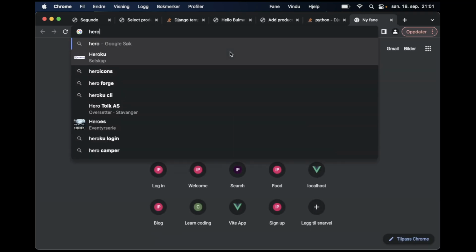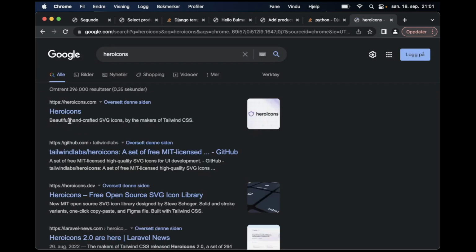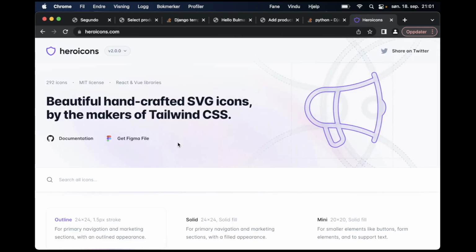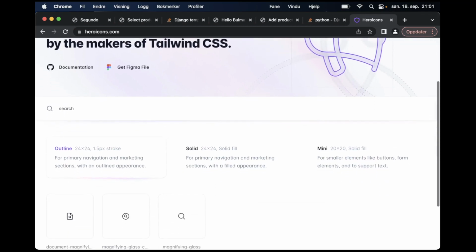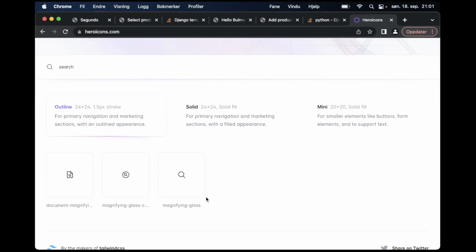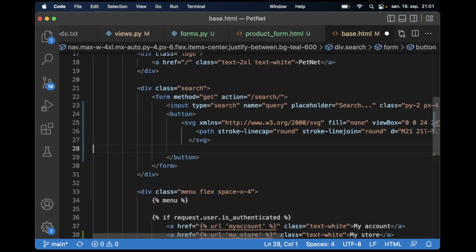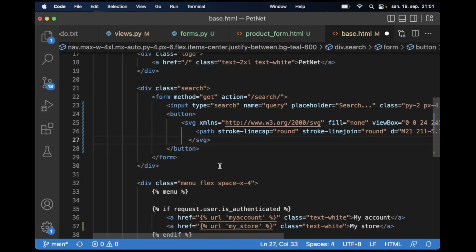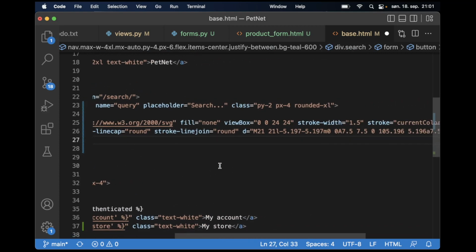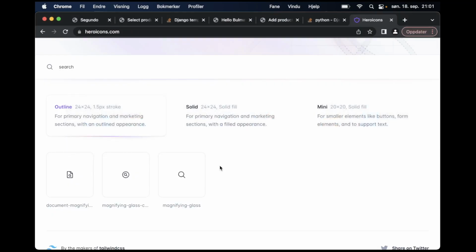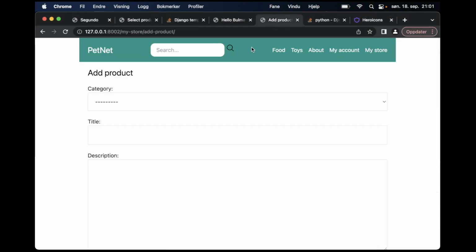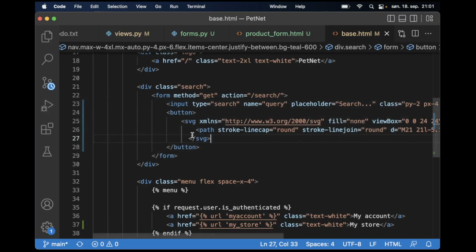And instead of saying search here, maybe we want to show an icon. We can use Heroicons, which is a free service. Just go here and search for search. Then we can use this copy SVG. Go back again. And then inside the button, I just paste this. So if I try to save this now and refresh on this page, we'll see this icon instead. Nice.